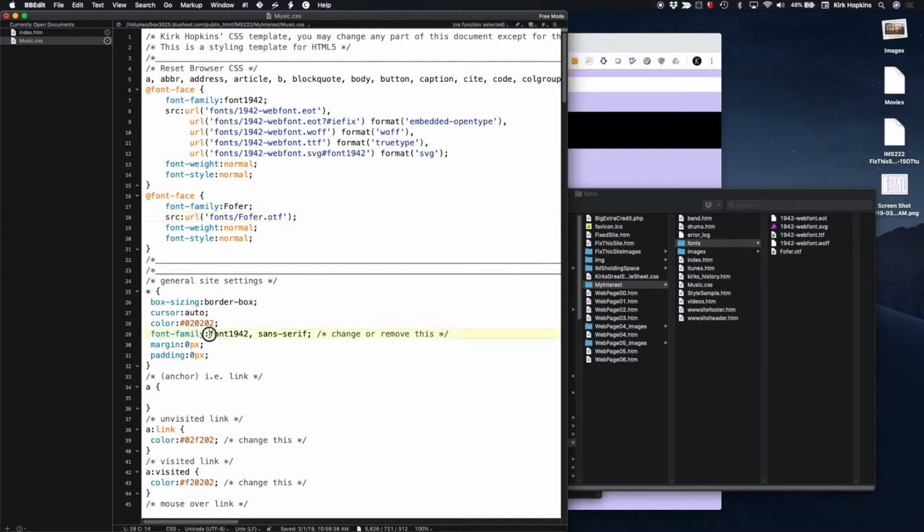And now on the general site setting, I want to add the Fofer font. And if it can't find the Fofer font, it'll use the font 1942. And if it can't find that, it'll use sans serif. Now, because I provided you some starter information, and I did change the font, which you need to do, I'm going to remove this comment. Okay?